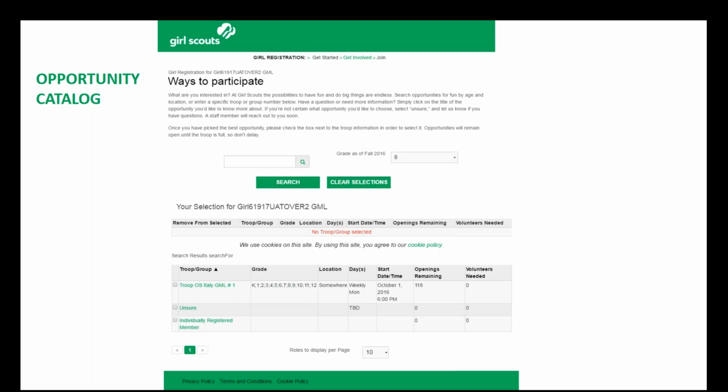On a side note, GSUSA recommends that a standard troop is 12 girls. Most of the time in the states, councils leave the troop option open until it reaches 12 girls. Once it reaches that maximum number, it disappears from the opportunity catalog. We will work with our overseas committees to make sure that we have the information accurately represented in the opportunity catalog. But I just wanted to let you know that 12 girls is the standard number for GSUSA.